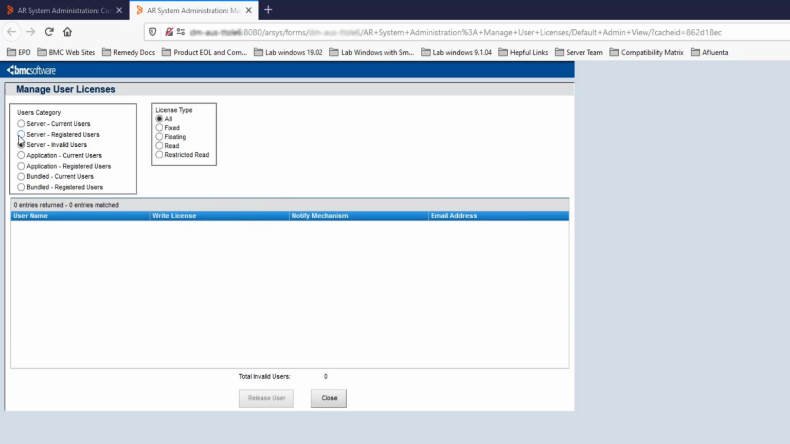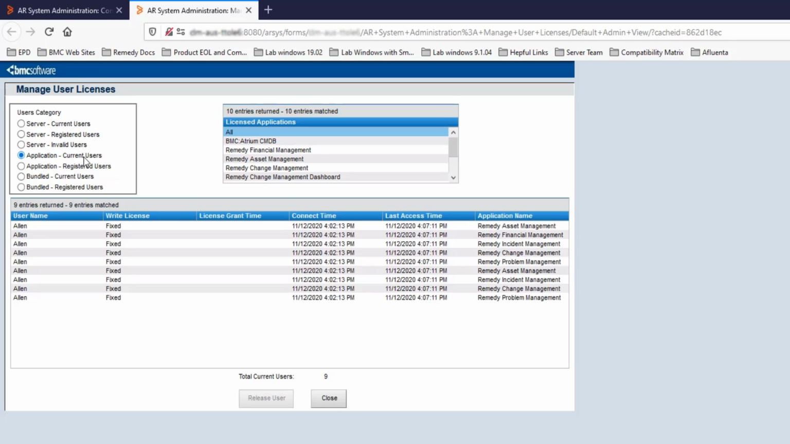Now for the server invalid user, this form shows the users that already have too many bad password attempts. It will show it in here. For the application current users, it will show you all the applications here. You can select by application and it will show you the current users that are logged in within that application.